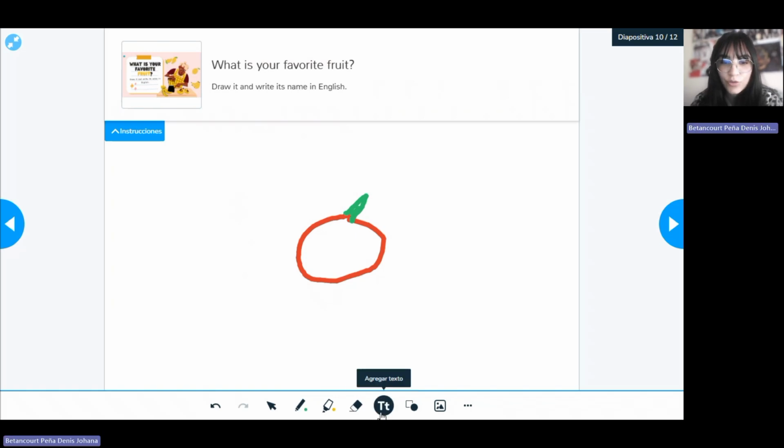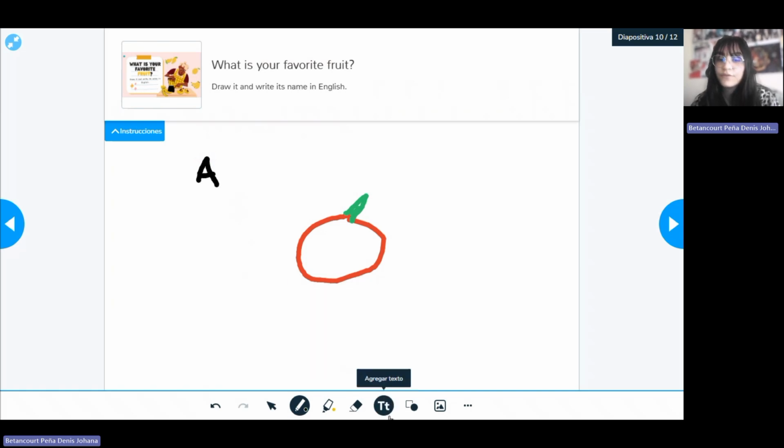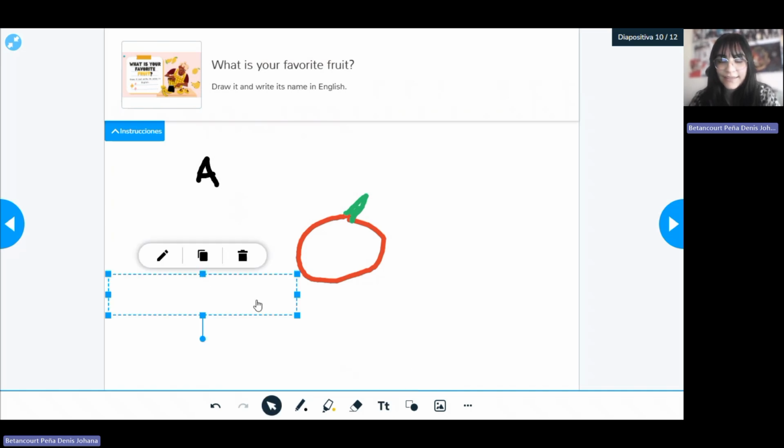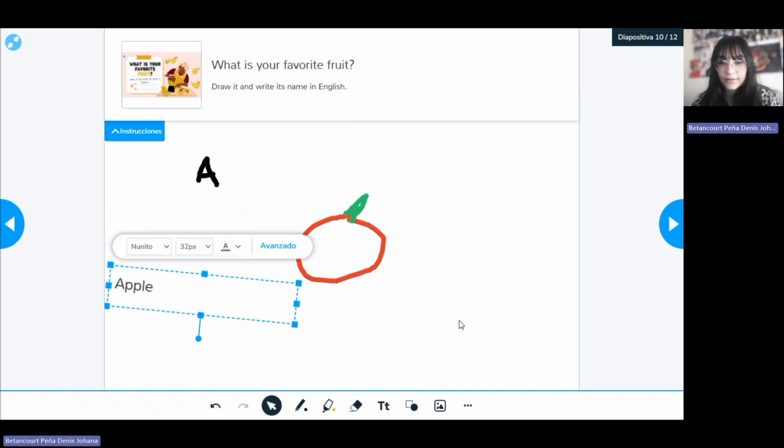And then, if you want to write down the name with a pencil, for example, apple, you can do it. But if you want to add a text that says the name, it's easy, like this, you can do it, okay? Feel free to do it, and then you can move it, and so on, okay?